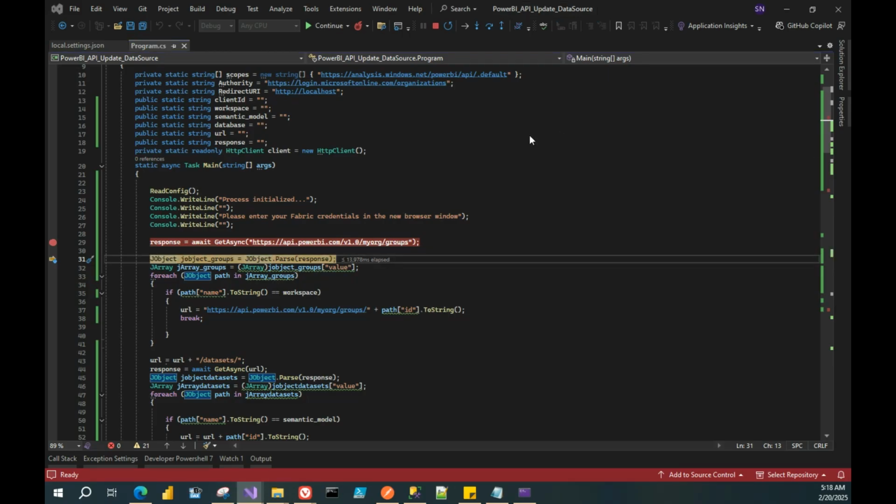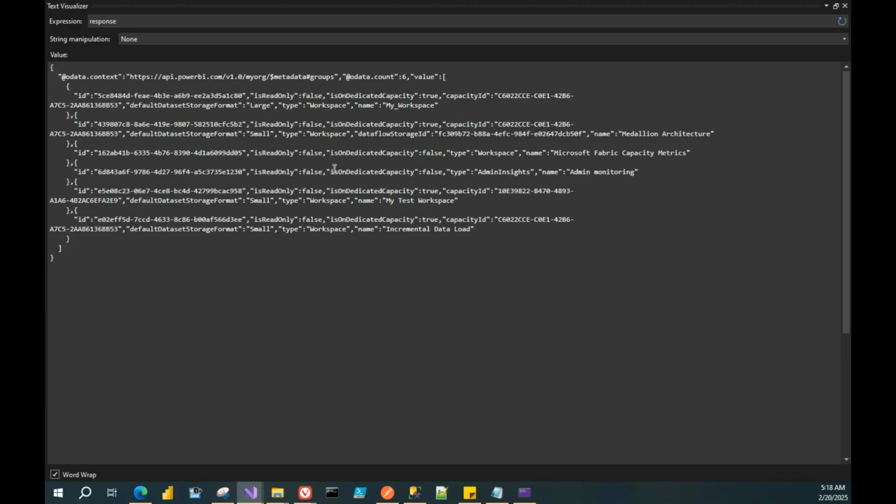I have the response on my other monitor. Okay, let me just drag that here. Yeah, so this is the response of the API. We have one, two, three, four, five. Yeah, we have five workspaces.